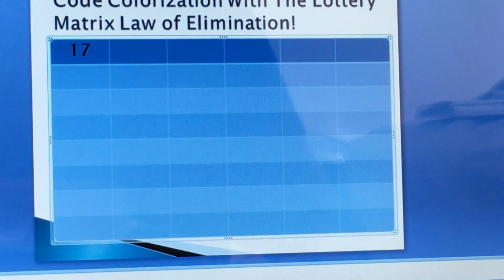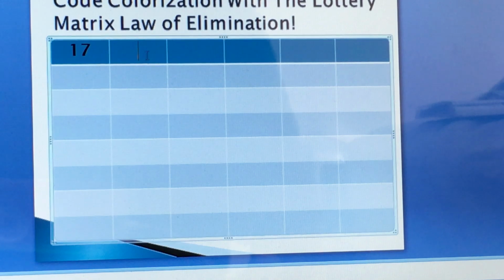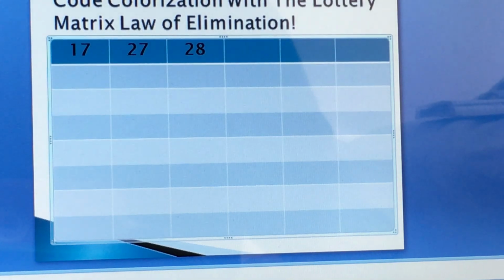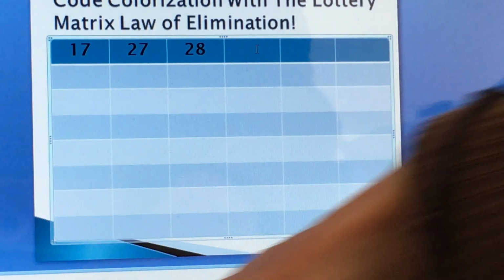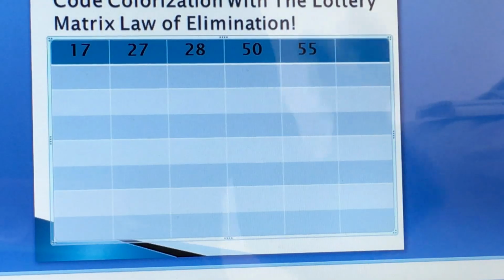So 17, 27, 28, 27, 28. Each draw will be different, so you gotta do each draw separately. 50 and 55. So you can see 50 and 55. So this is the first draw of numbers.